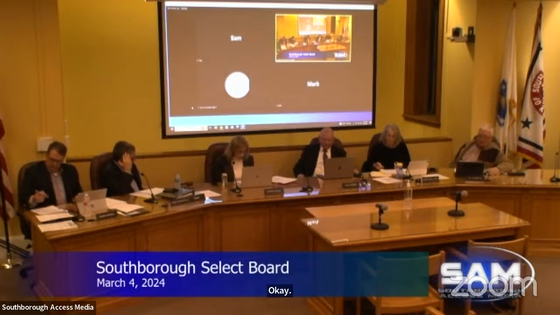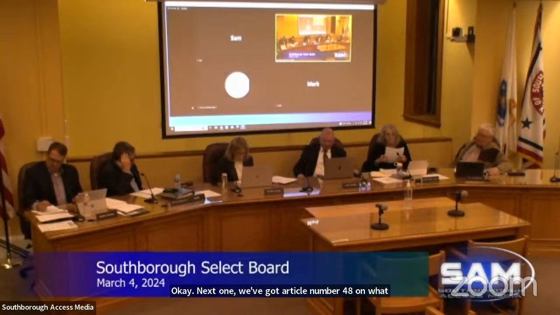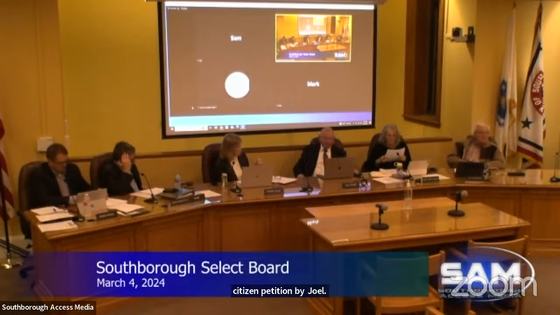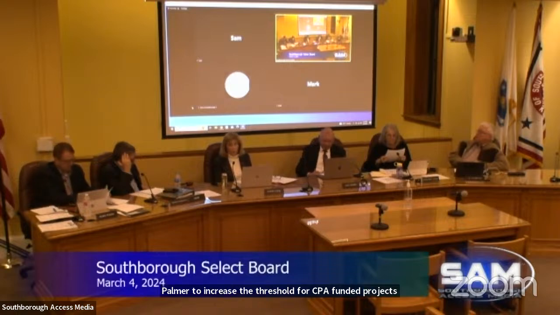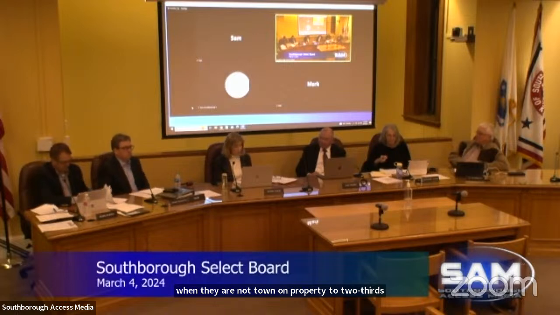next one, we've got Article 48 on what we've got tonight with the warrant. It's a citizen petition by Joe Palmer to increase the threshold for CPA funded projects when they are not town-owned property to two-thirds from a simple majority, which is what it is right now.